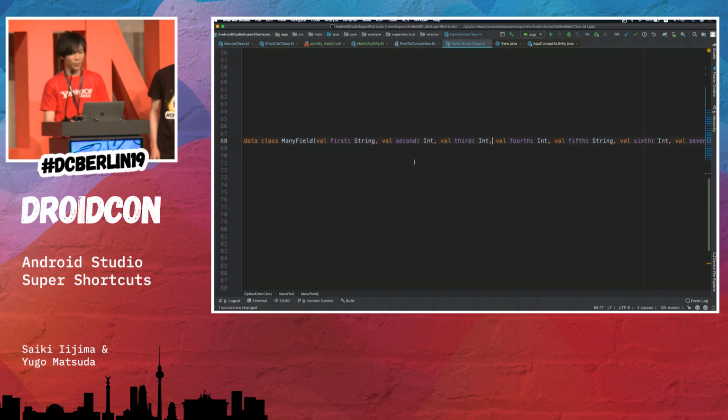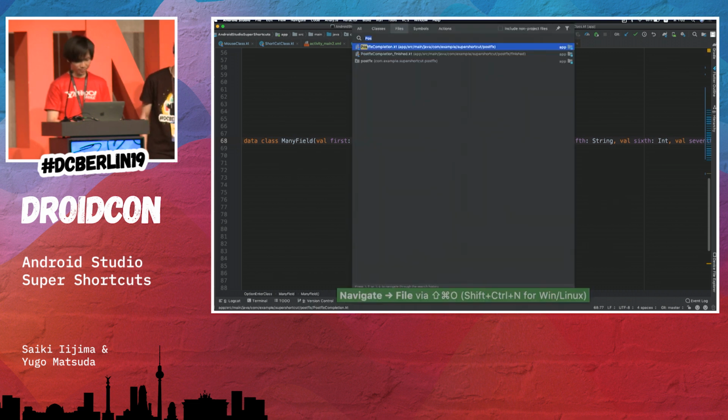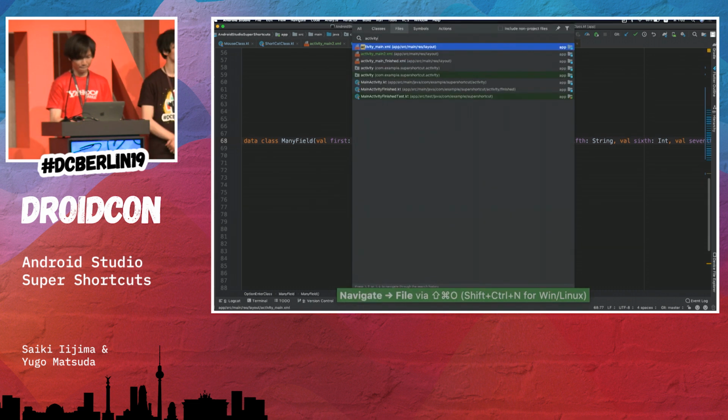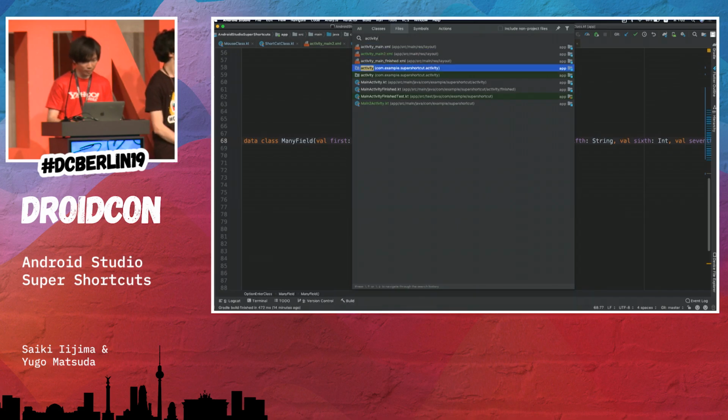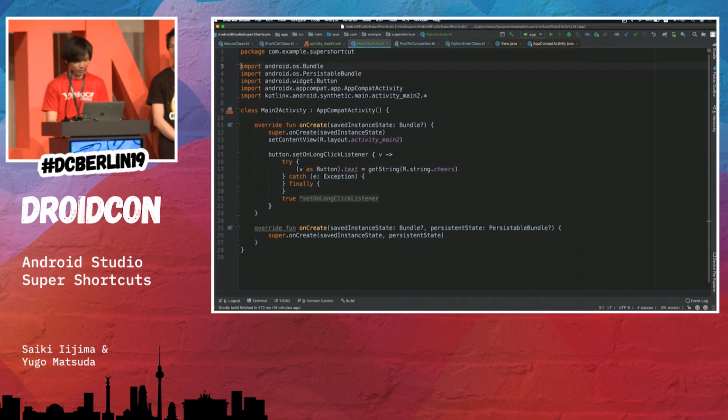Let's try running the application that I just created. Open file. Press Ctrl R, run the application. It's the same as pressing the navigation bar's play button.